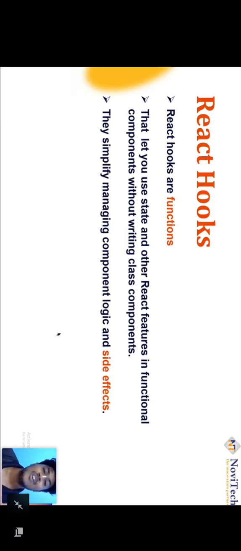Are you guys clear now? Side effect means nothing but the change, the change in our bank account. That is called a side effect. So this is the main purpose of React hooks.